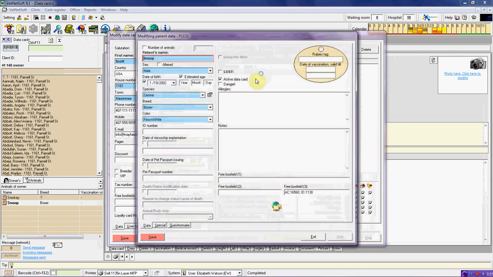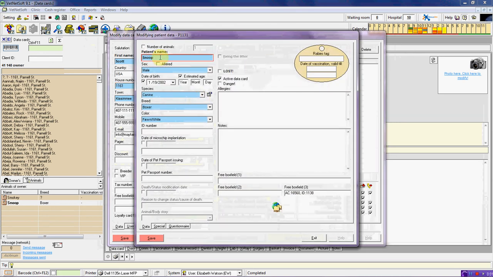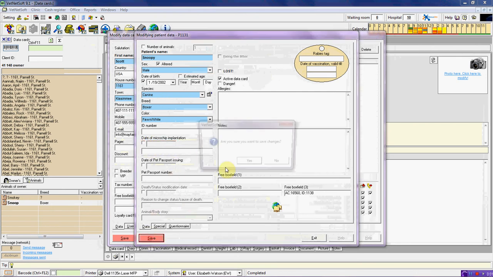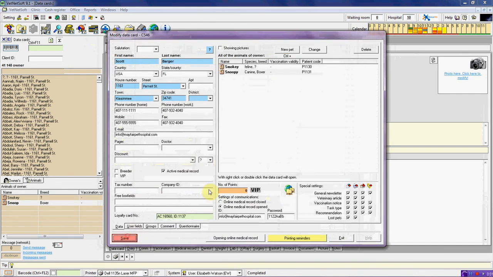Then we verify Snoop's information. Say it was supposed to be Snoopy and not Snoop, and that Snoopy is already neutered. Try to verify the date of birth if you can. If you cannot, then leave it as estimated age. That he is a fawn and white boxer. And if he has a microchip or whenever that was done, you can enter the information here. Save it.